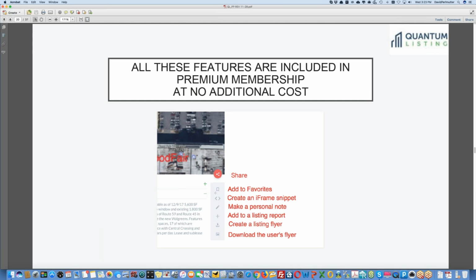So these are all the features that are on that gray ribbon. There's the adding to favorites. We'll come back to create an iframe. The personal notes, which we just talked about, adding a property to a listing report. QuantumListing, if you do not have your own listing flyer, we'll create a listing flyer for you using the images that have been added by the member, as well as all the information. Really handy to have if you got a new listing and you're off to show it and haven't had a chance to do your own proprietary flyer yet.